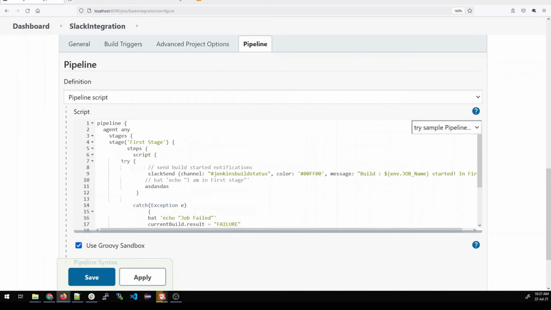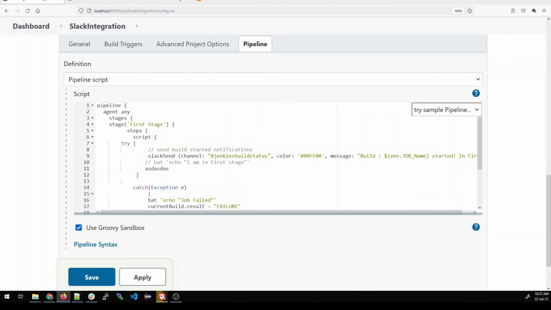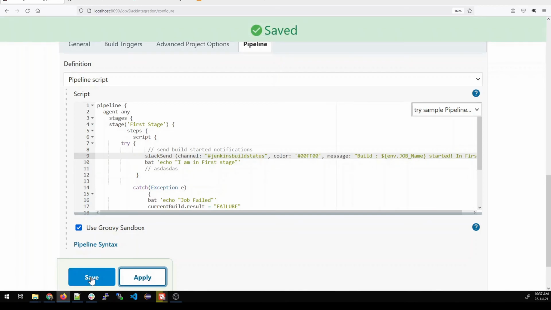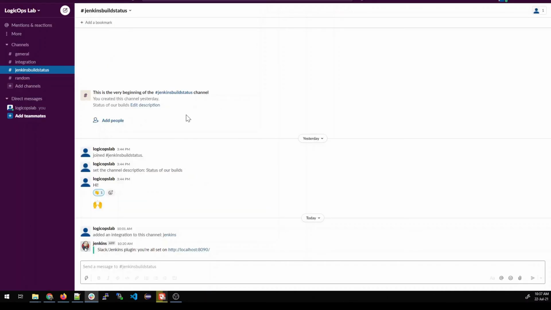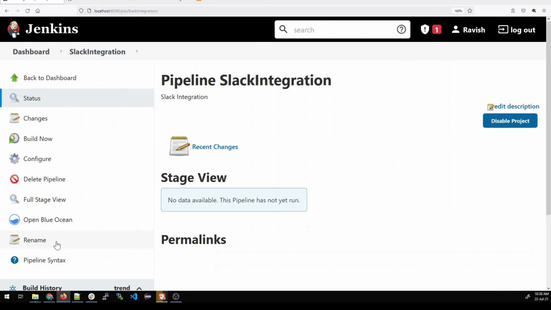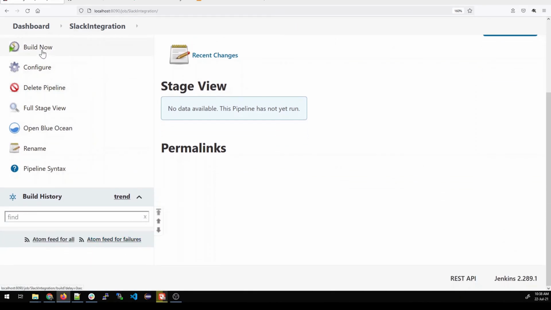Now in the first step, the condition that is there is a failure condition. So let me just show you the green condition, the good condition, and then I'll show you the bad condition. So bat echo, I'm in first stage. It's going to push a message once it's running in the green color. As soon as I click on apply, okay, everything is done. Let me click on build now. Before that, I'll just show you there is nothing over here. And once we trigger the build, let's see what happens. I'll go here and click on build now.